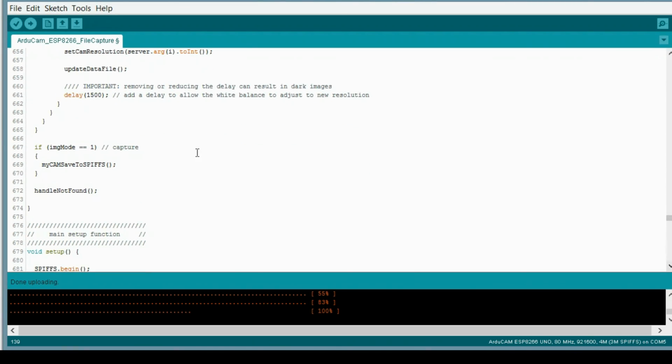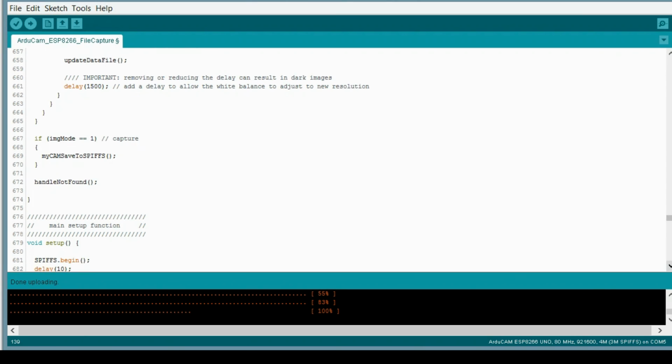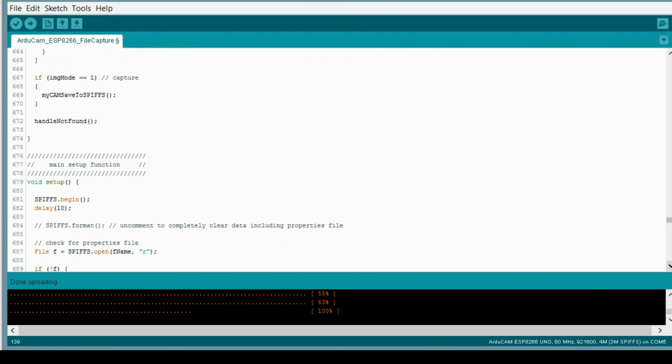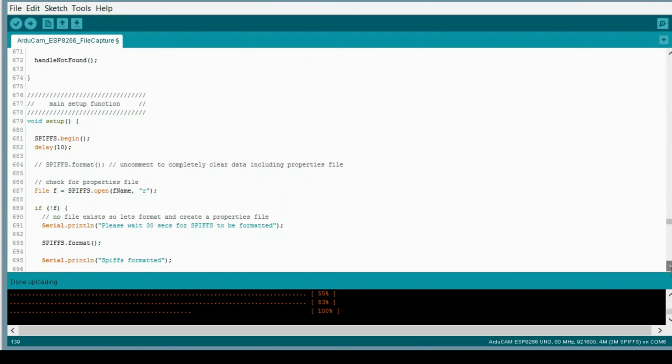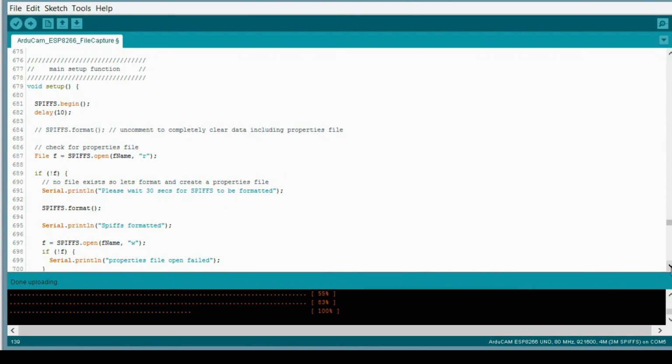And if it's capture mode, we're going to go ahead and save a picture to memory file space. If it's streaming mode, we're not. And this handle not bound is just going to give us our default HTML again. And the main setup function. Now there's quite a bit going on in here. I'll try to go over some of it.